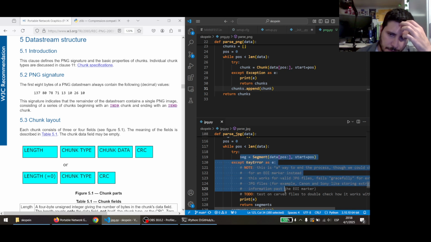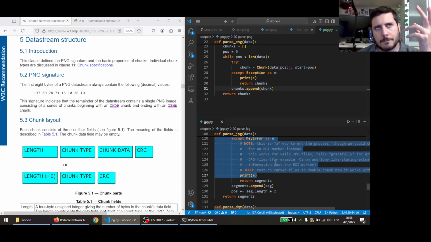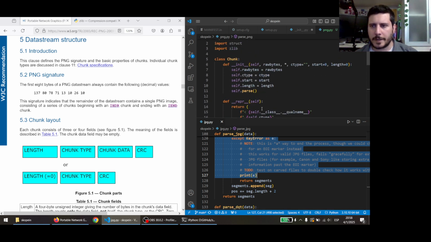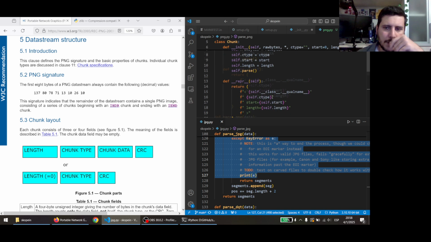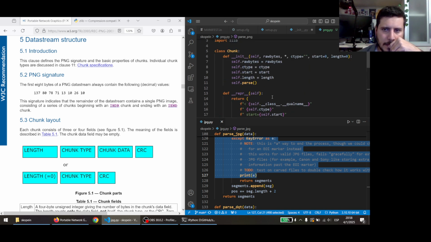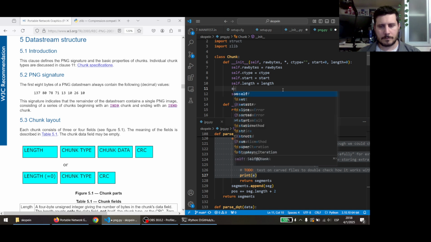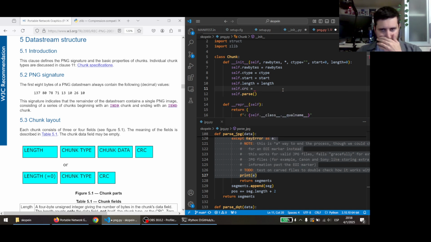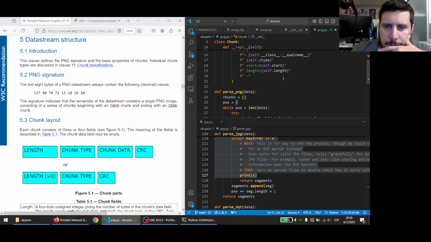So I had to do this with JPEGs because there are some variants of JPEG. Some camera manufacturers add additional information past the JPEG stream, and I didn't quite work out what I would do in those cases. So I can do this, and actually this should also have a CRC32 value, which we're going to calculate in a little bit.